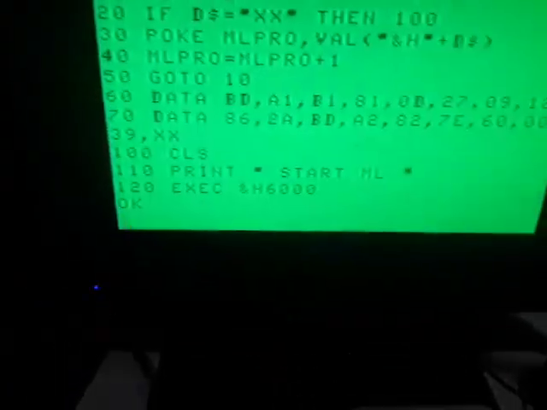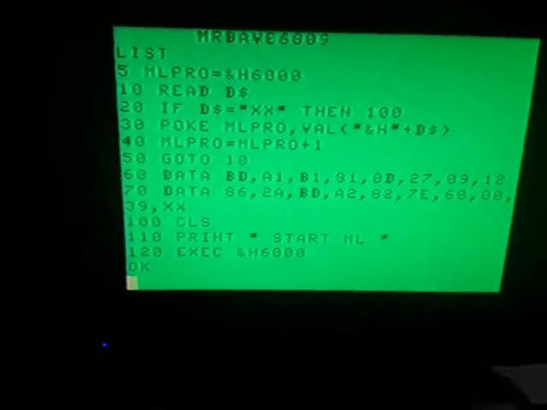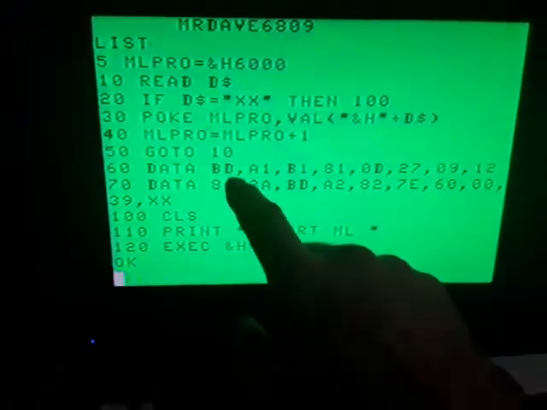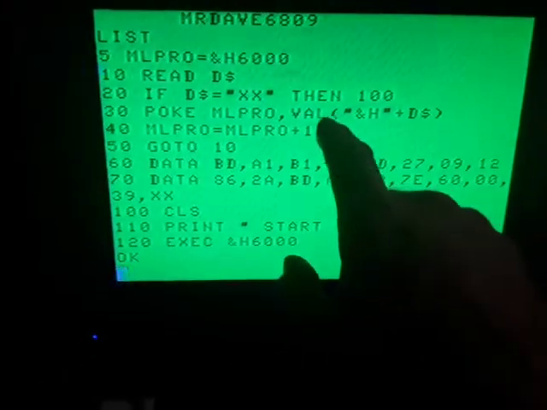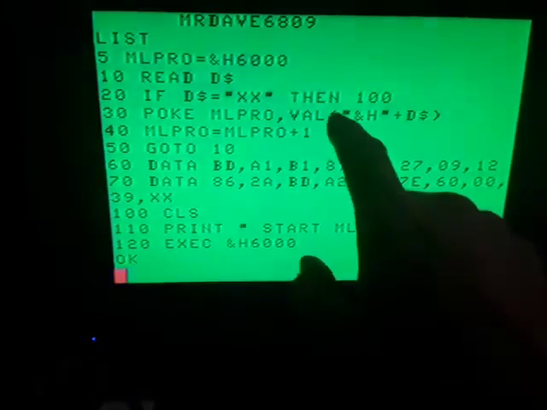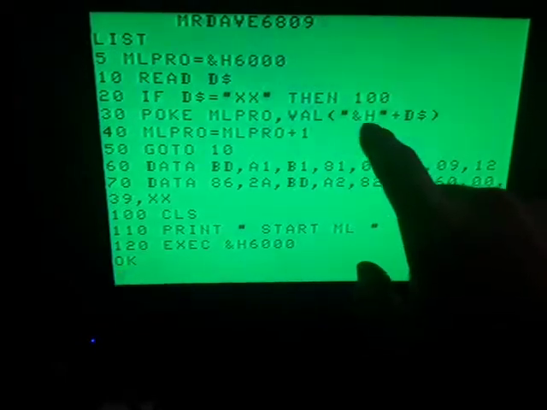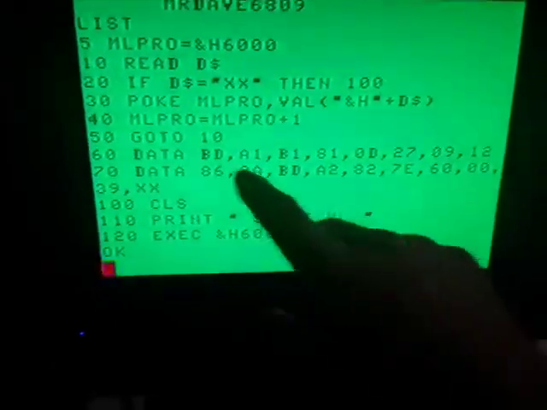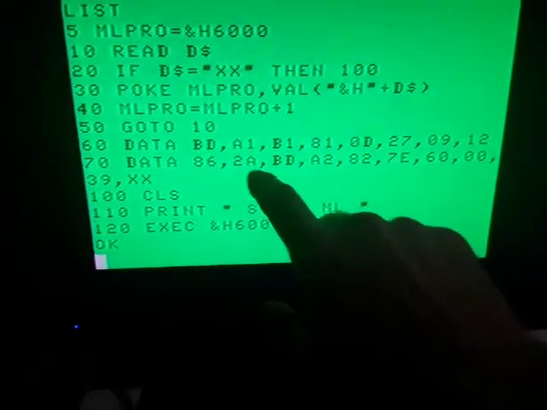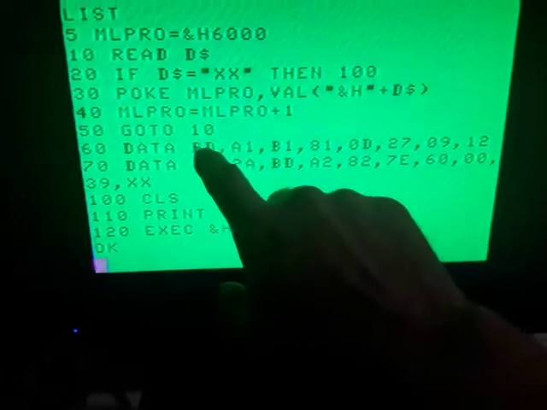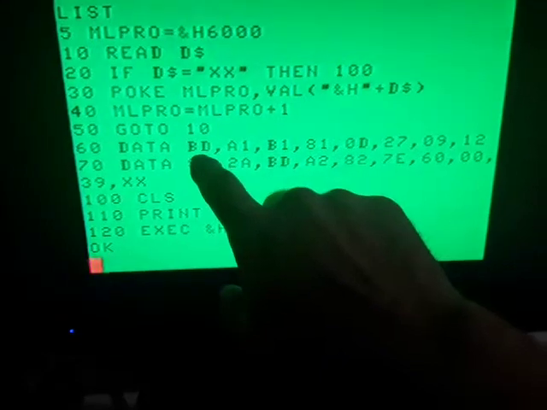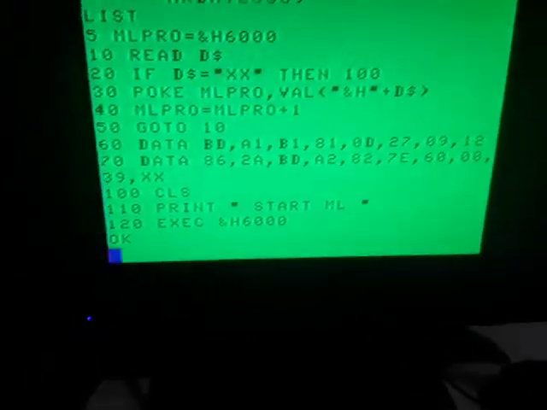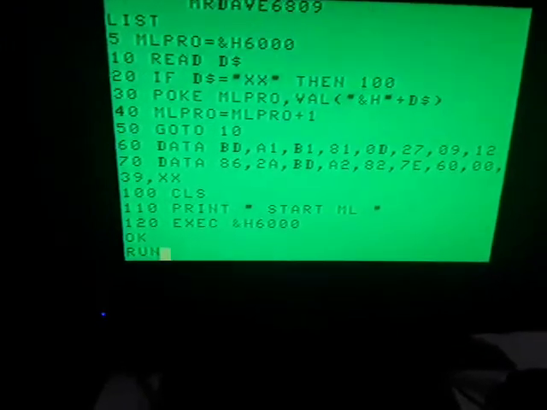Well, you could poke each one of these into basic yourself, or you could do a little program to read the data and then just poke it into the memory address and the data. I put this extra coding in here because I like to use hex. So here's the data for the program. It's very small. You can see BD is the jump to subroutine at this location. So let's run it and see what we get.